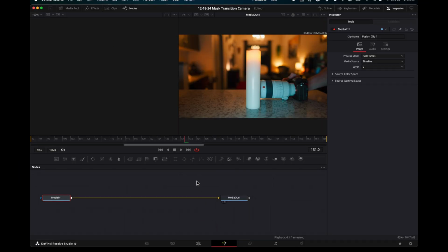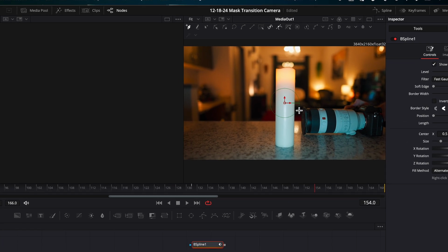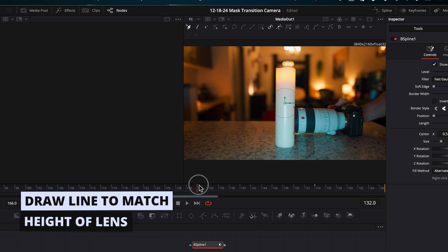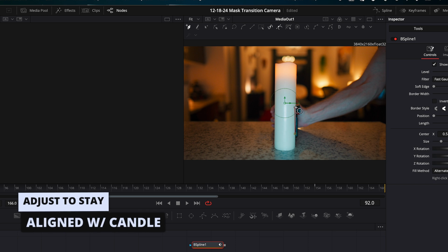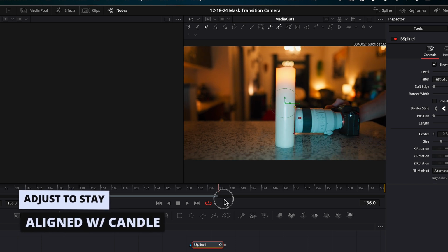I click in the empty space and then select the B-spline tool using this icon right here. I put the playhead where the full length of the white lens can be seen. Then I draw a line that's roughly the same height as the lens. Then I move the playhead before the lens can be seen and adjust the line so that it stays on top of the right edge of the candle. Now you can see that our line stays on the right edge of the candle even as our shot zooms out.